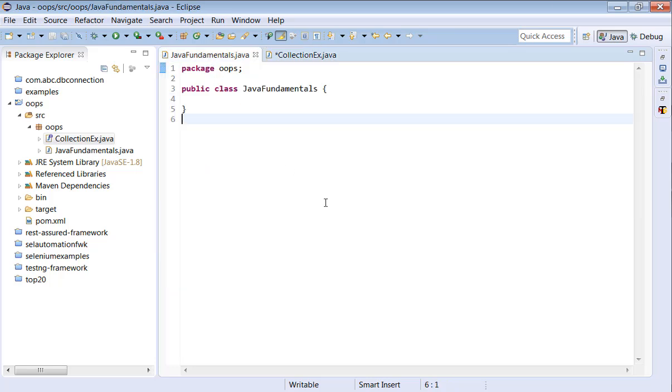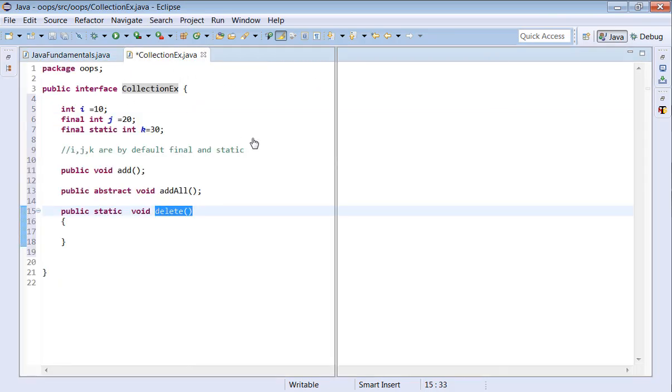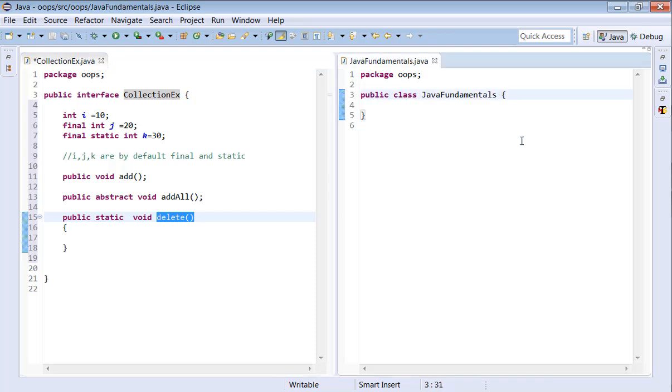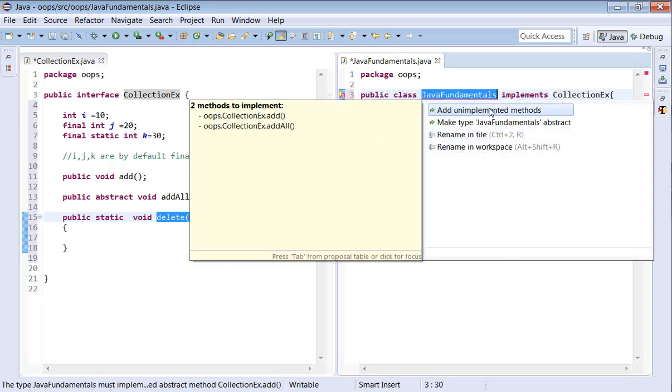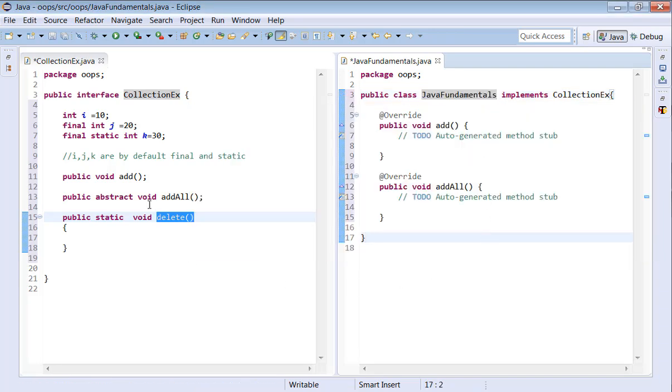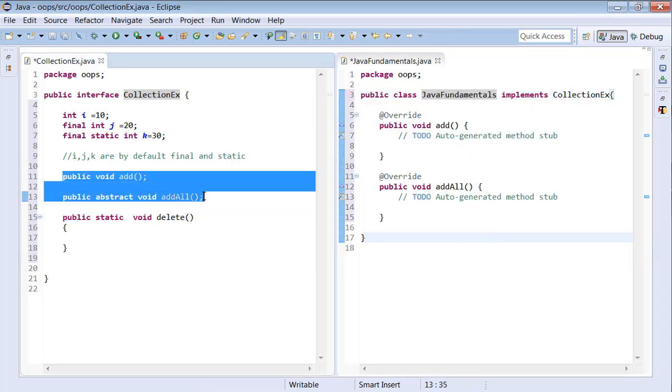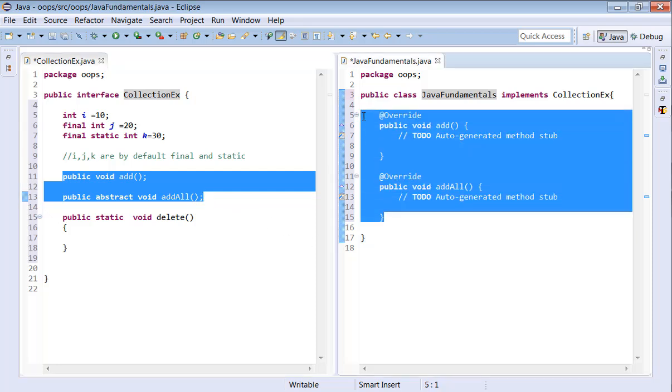Okay, now let's move on. I am trying to implement this interface now. Implements the interface CollectionExample. So here, when you try the quick fix, we need to add unimplemented methods. What are the unimplemented methods? Only these two methods are unimplemented. These two methods we are adding the logic here.